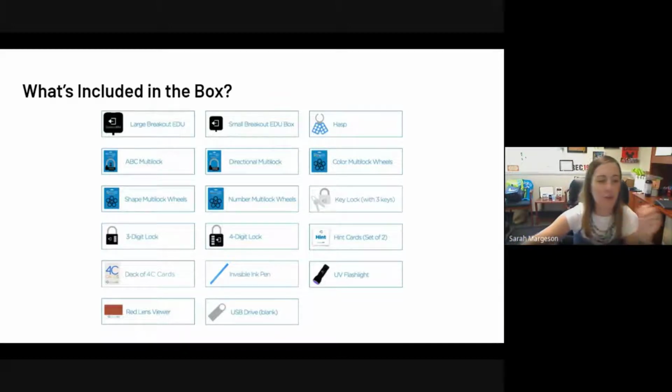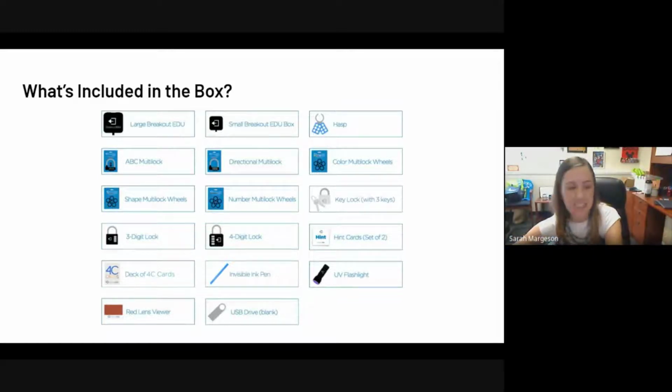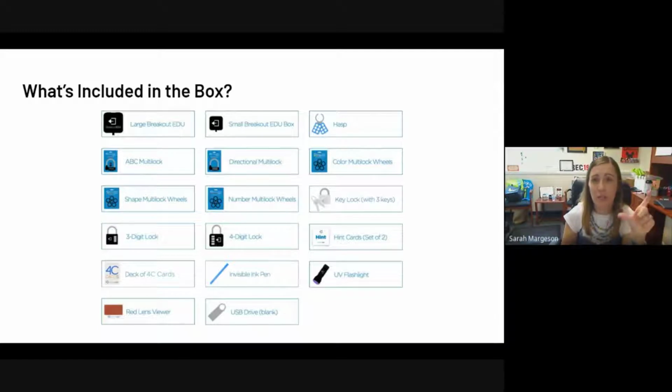Within each kit also, you have things like a red lens viewer, invisible ink pen, and a UV flashlight. I like to think of it like spy school for the kids, right? So you have all of those things, as well as a little USB drive. That might be something that is included with the kit.